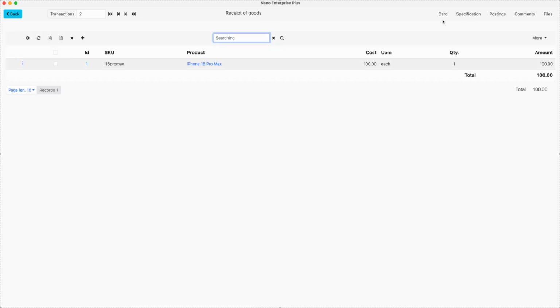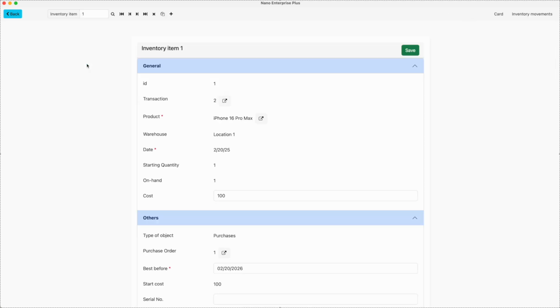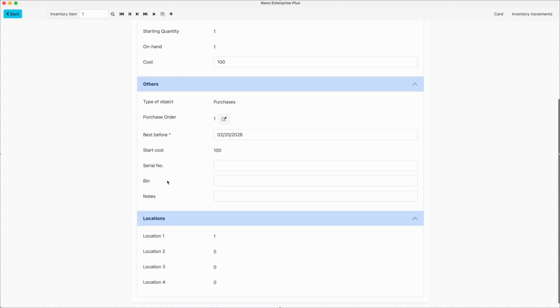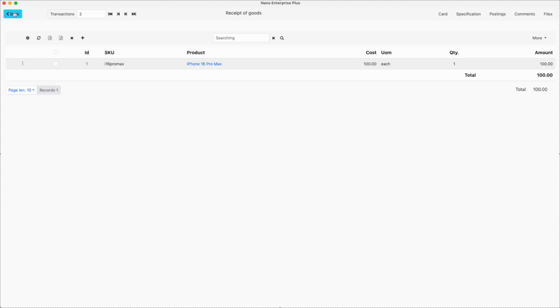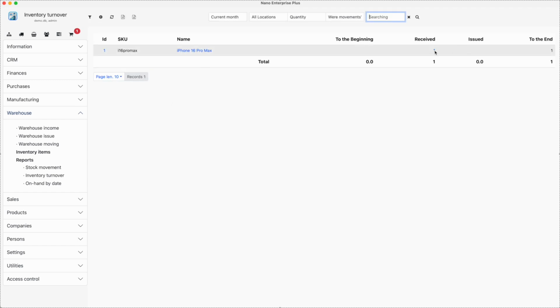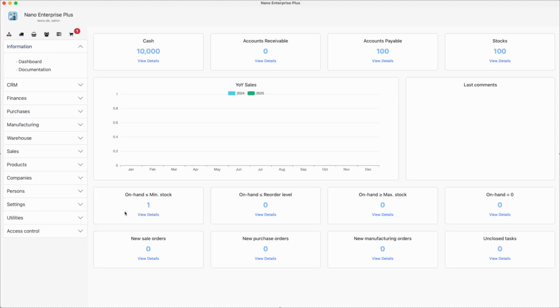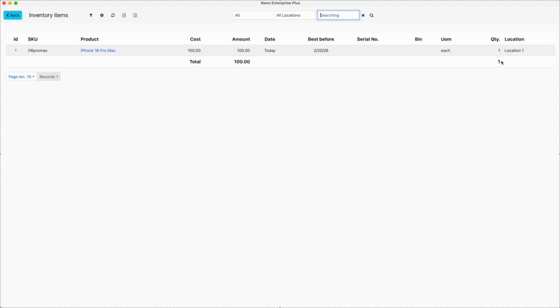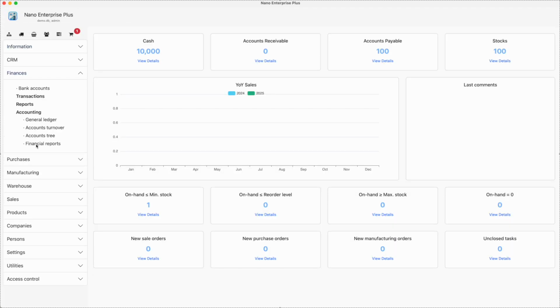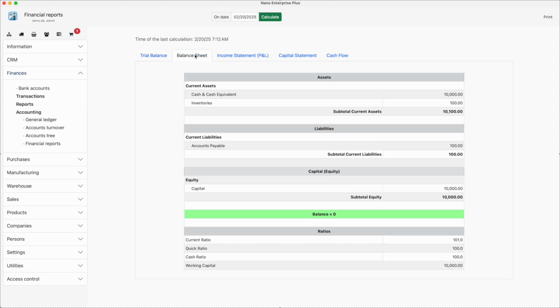Go to the Specification tab of the transaction. Here are listed the inventory item cards created by this transaction. They store information about the cost price in a specific batch of goods, expiration date, etc. All movements of goods in the application are recorded on the inventory cards. Look at the reports in the Warehouse menu, for example, Warehouse Turnover. On the dashboard and in the financial reports, we have an accounts payable of 100 and an increase in warehouse stock.